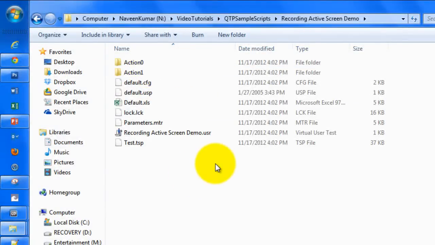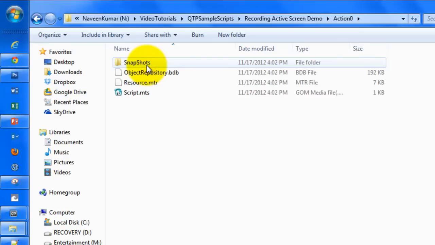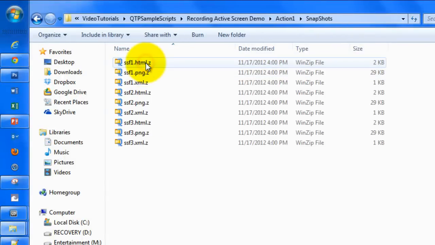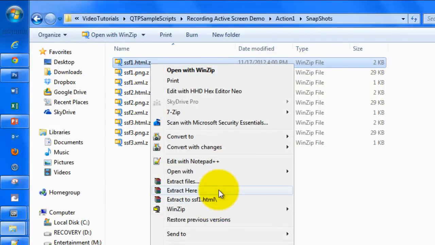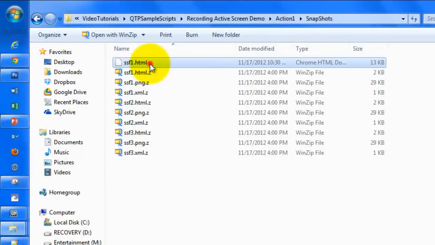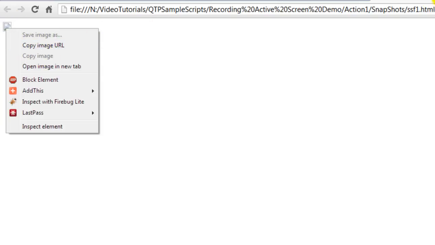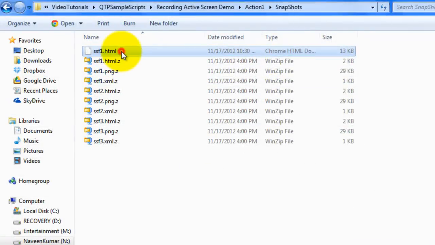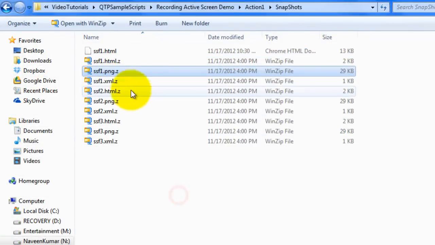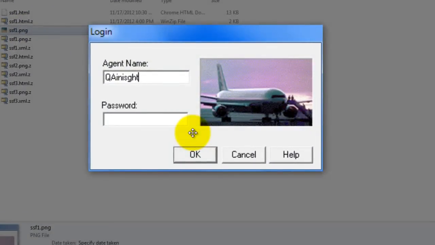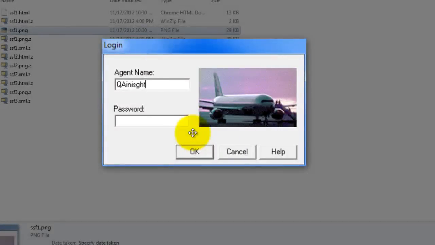So this is the script path, you could say the Action 1 folder. Under Action 0 there are no snapshots. Under Action 1 there are snapshots being captured, which are in HTML format. This is just for learning purposes. Don't extract any files. Don't play with these files here. See here, these are the snapshots. So this will be useful to understand the application when the application is not available.